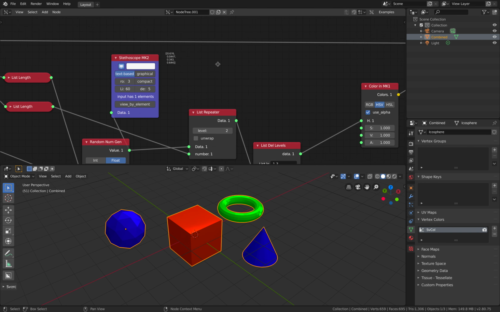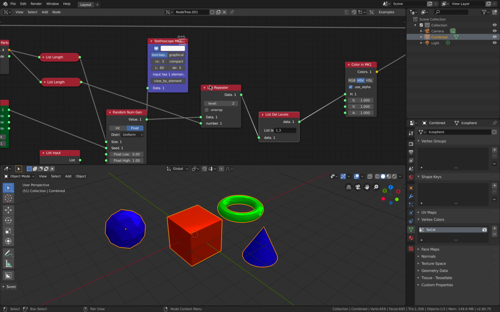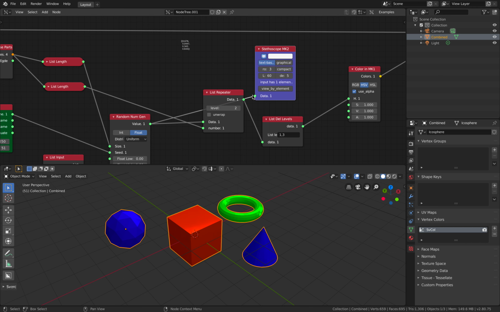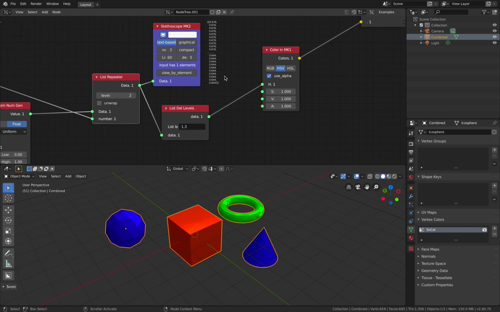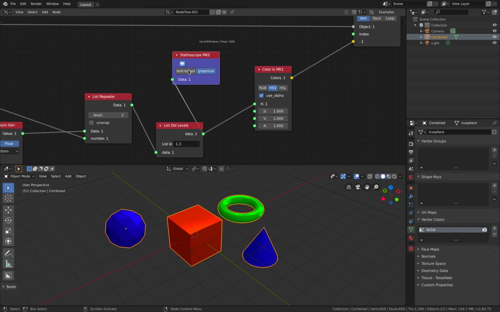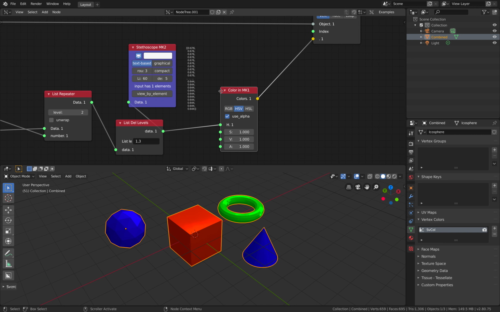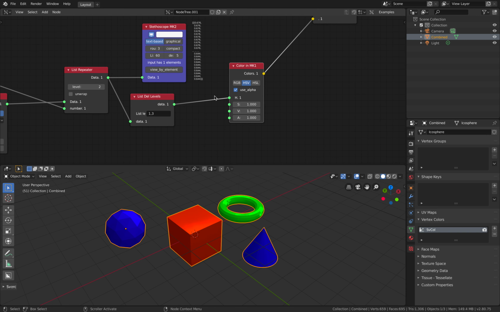This is for the color, for the hue, and then it goes inside the list repeater, and it's repeating the number based on the vertices. So if we have 8 vertices, it's going to do 8 times, and then the next one maybe 200 vertices, so it's going to do the next value 200 times. The next one is just for cleaning up. List delete level is for cleaning up, and then I just need to plug this into color in MK1. This node is going to generate color for us. So you can see it's very simple.